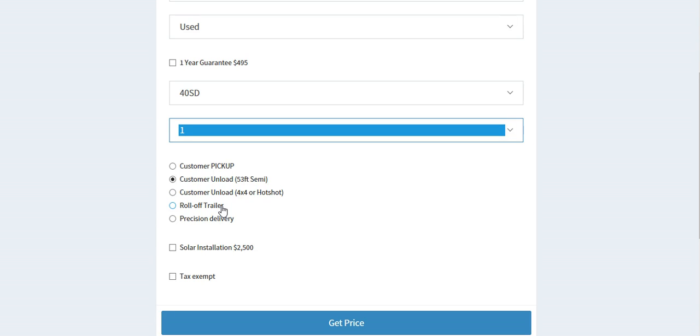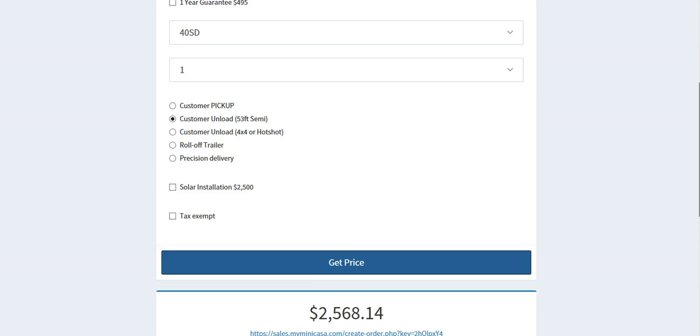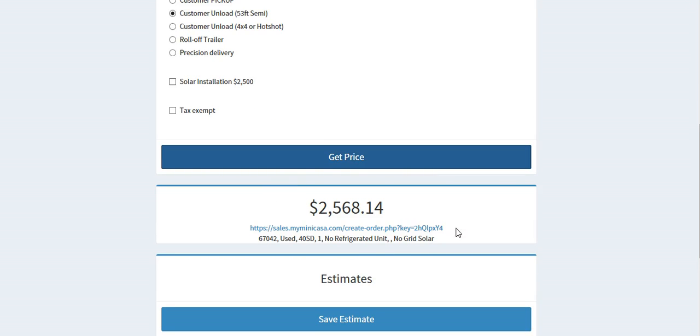A roll-off trailer, they pull in and the container just rolls right off the back. Precision delivery generally uses a crane or a boom lift to lift the container where it needs to go. We'll just use the 53-foot semi customer unload at this time. You'll go to get price right here. This is the total cost of the container with the delivery that we have chosen. So this is what you'd use to generate an ad as well as quote the customer.